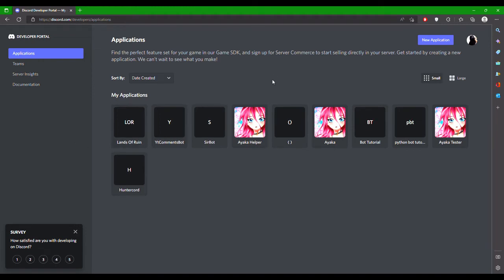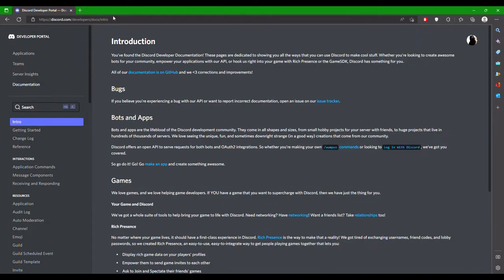Okay, so it will be right in here, Discord developers. It's called the Discord developer portal. Just sign in, and you'll see this. This is all the bots I have made, and this one's the one that I originally tested on. But anyways, you want to go to documentation, then you want to go to reference.